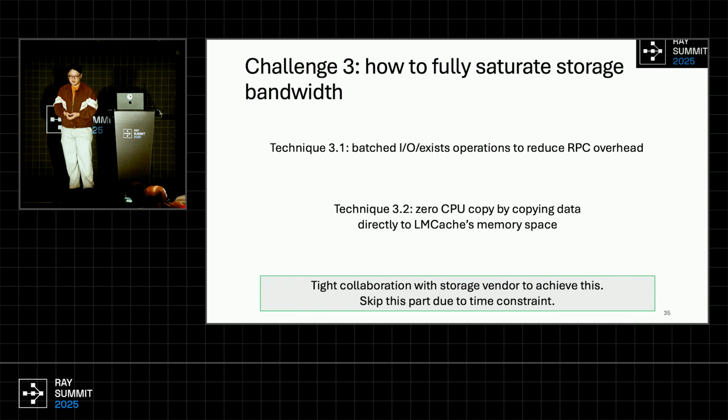Okay, and the third challenge will be how to fully saturate storage bandwidth. We have different techniques here. For example, we do batch operations to reduce RPC overhead for storage libraries. We are also doing zero CPU copy by copying data directly into LMCache registered memory space. This requires tight collaboration with storage vendors, and thanks to all the storage vendors that helped us achieve this.